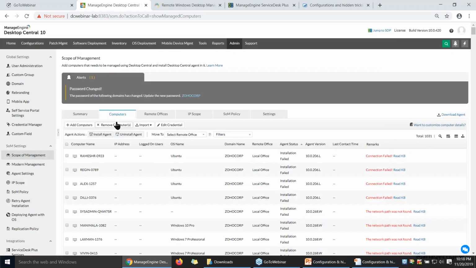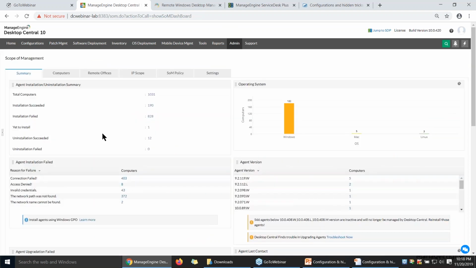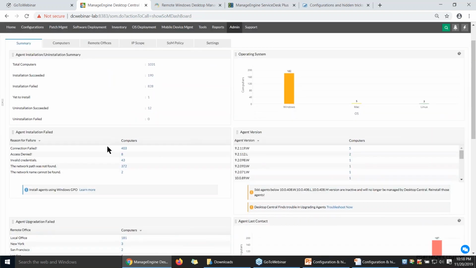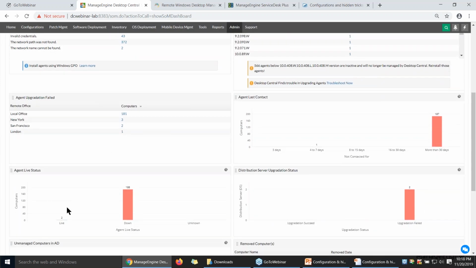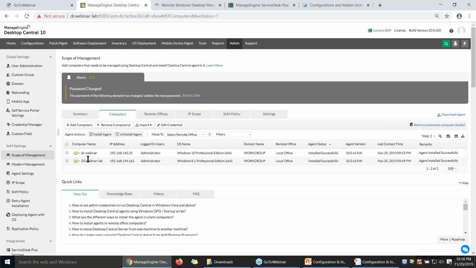Once you click install agent, the credential which I gave while adding the domain is used to access the admin$ shares of each and every computer, copy the agent installer file from the server to the client, and initiate the installation remotely with the help of WMI. That's how Desktop Central installs the agent remotely. Once the agents are installed, you can see from the screen itself whether the machine is turned on or off. If the machine is turned on, it will be shown in green. That will help me perform all the on-demand actions from here.